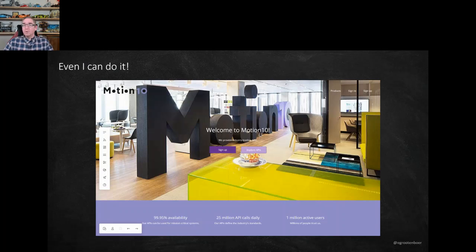Now with this new developer portal, it has been around for about a year or so now, but with this developer portal, it's really easy to create your own look and feel. Whenever one of those developers comes to your portal, they immediately know, yes, this is Motion 10. So it's very easy for them to recognize and start working with this.